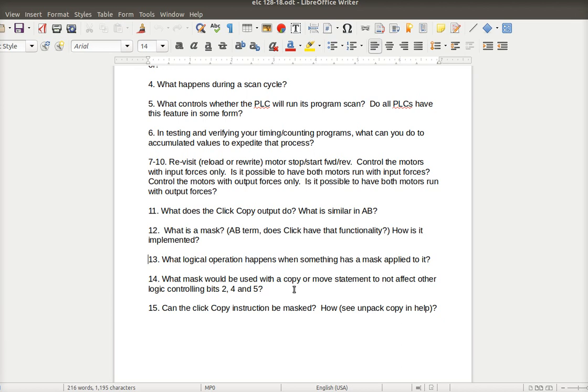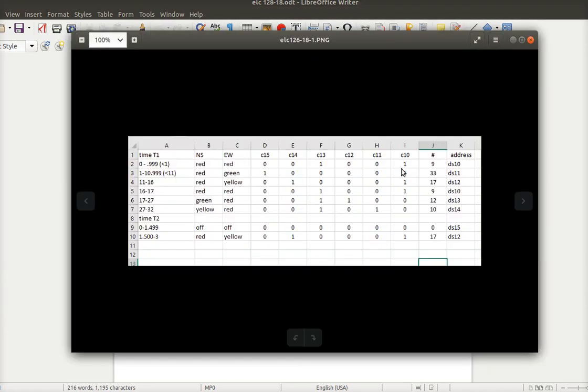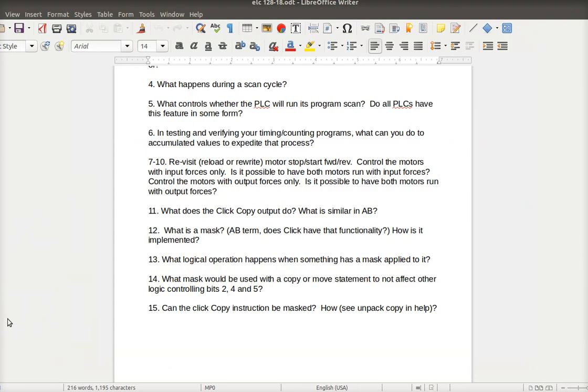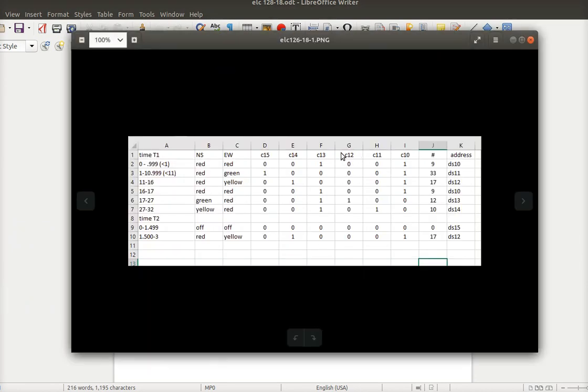So if I start with bit 0, I want to write bit 0, 1, 2, 3, 4, 5. I think I can go back to this. Okay, so I don't want to change anything that's in 2, 4, or 5. Is that what it said? Yeah, 2, 4, and 5. Okay, so what I would do is I would create a mask 2, 4, 5 where these are 0s. Everything else would be a 1.